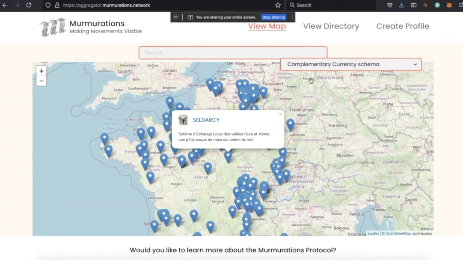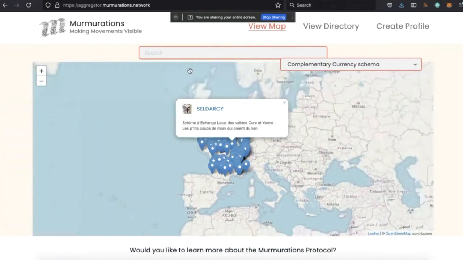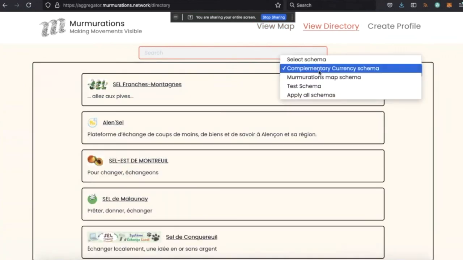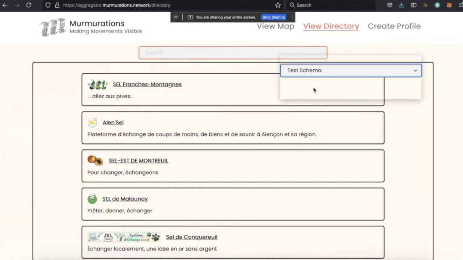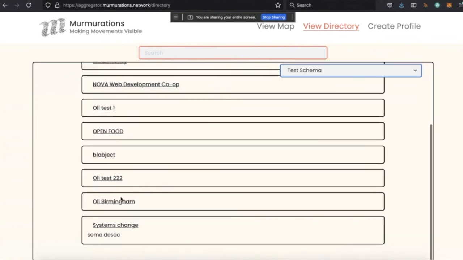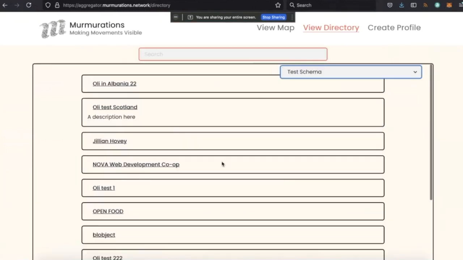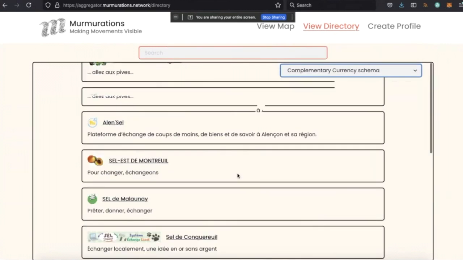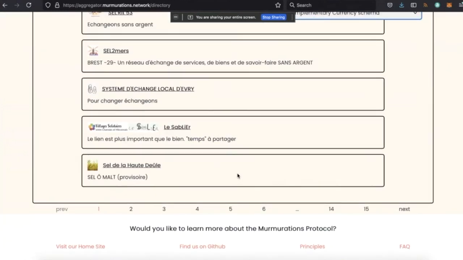And so what we can do now, just to demonstrate further functionality, obviously all this information is available via the directory view as well. It's basically exactly the same. You just only see the information that's been posted against the test schema. And then again, obviously, if we flick to the complementary currency schema, you see all of these organizations in France.